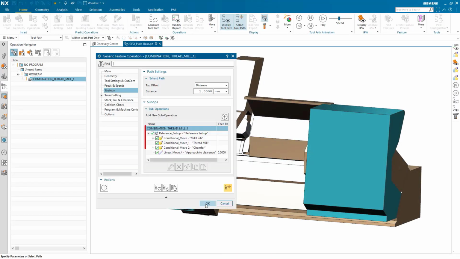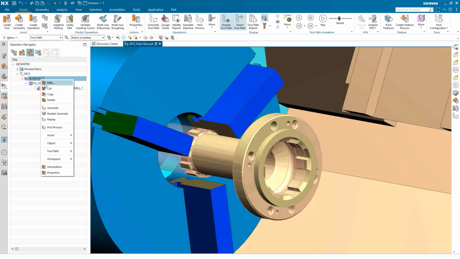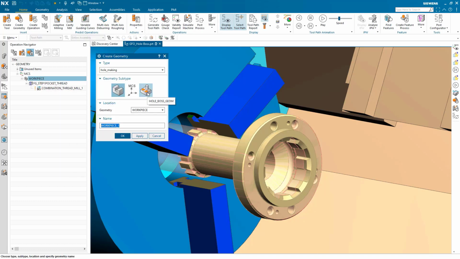This example shows how hole milling, threading, and chamfering can be accomplished in a single operation. Geometry is selected using a hole boss geometry group.